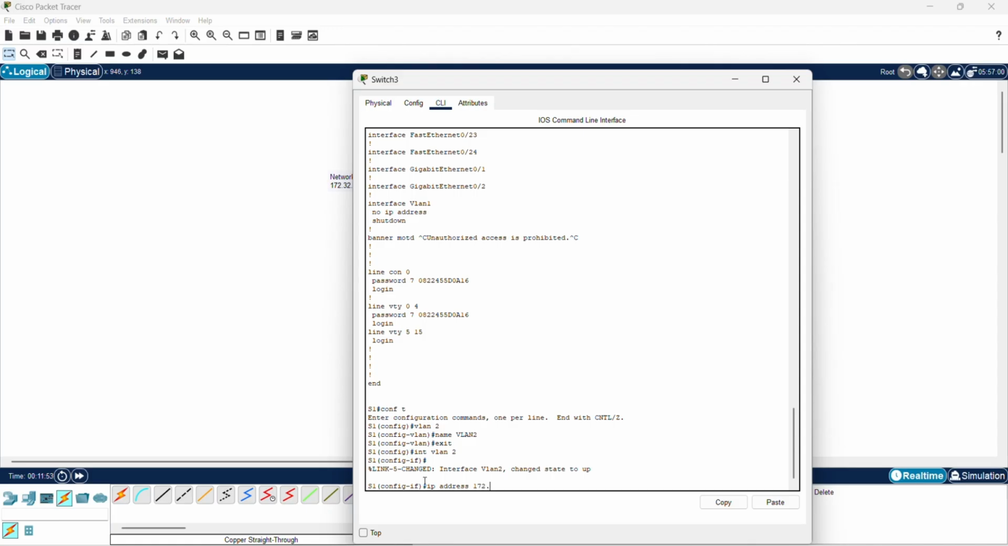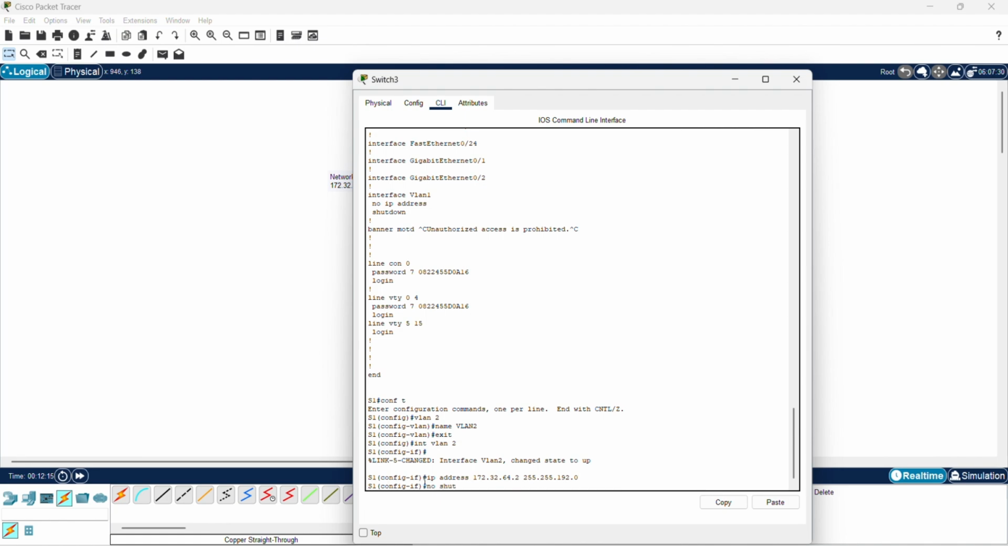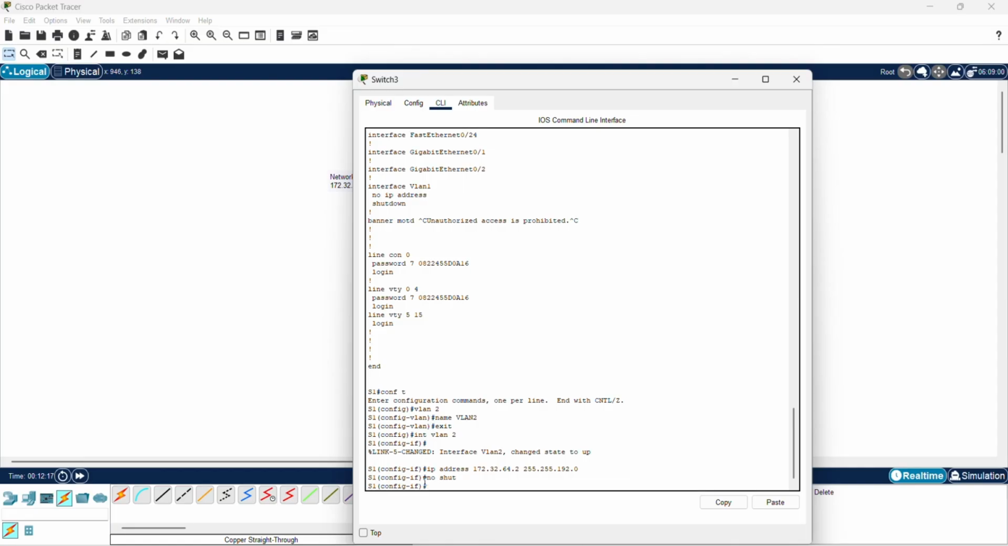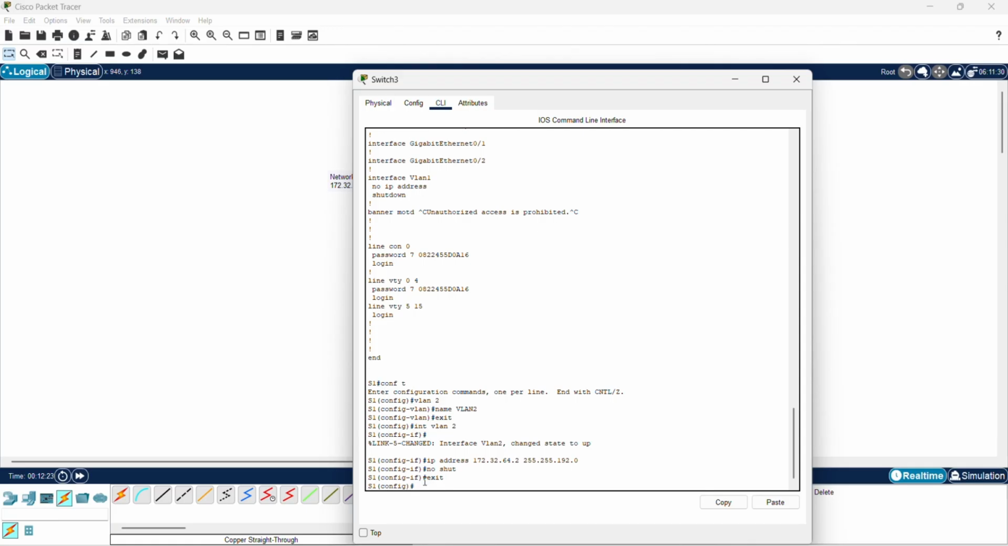We'll assign a usable address from our given network. It's a good idea not to use the first usable host address, as that can be reserved as a default gateway for the VLAN. Now, let's set the default gateway for the switch.